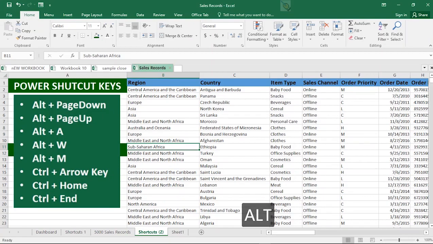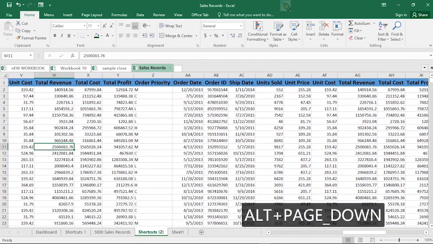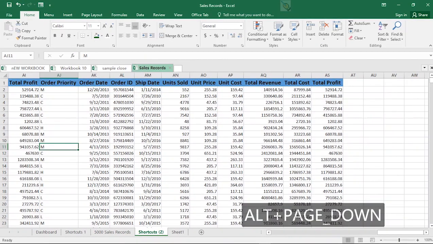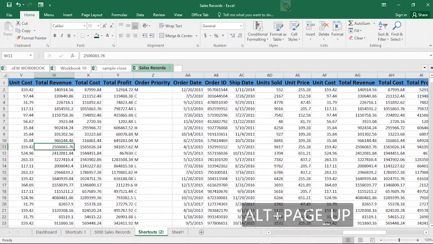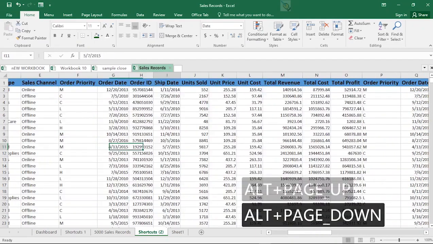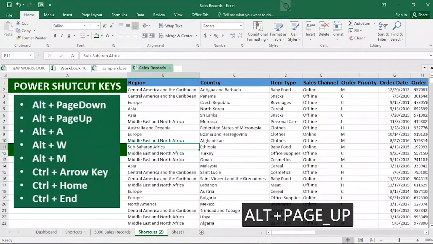So I press down Alt and PageDown. It takes me to the next available page on my worksheet. Alt PageDown to the next available page on my worksheet until I get to the last page. Also for Alt PageUp, it takes you to the previous available page on your worksheet. All right. So you can easily navigate across your worksheet while holding down Alt PageUp and Alt PageDown.